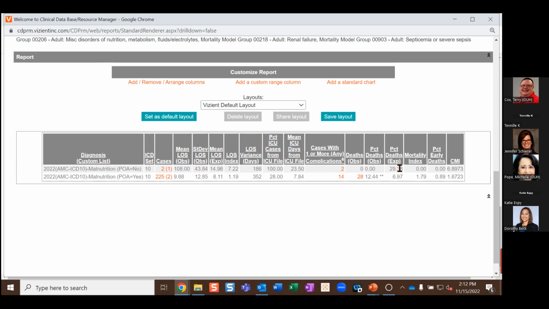So it might require a chart review, right? For these two cases, you could say, let's go into those charts. Let's look at the notes. Was there an opportunity missed that it should have been present on admission?